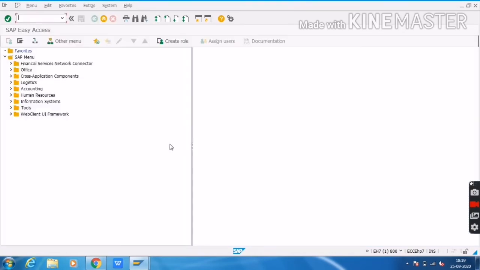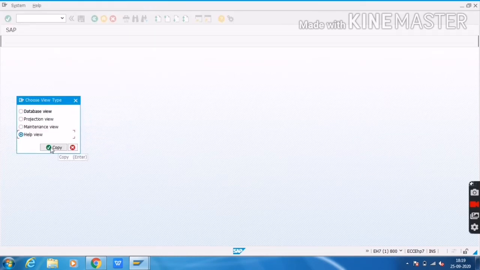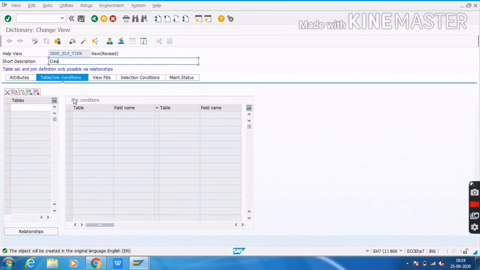Then I will show you how to create a help view. To create a help view, I will go to the SC11 transaction. Here I will select the view tab, ZEMP HLP view. This is my help view name. I will click on create. I will select the help view radio button and click on copy. Here I will provide the short description: creating HLP view for test. Here I will provide the employee information table. I will click on relationship.